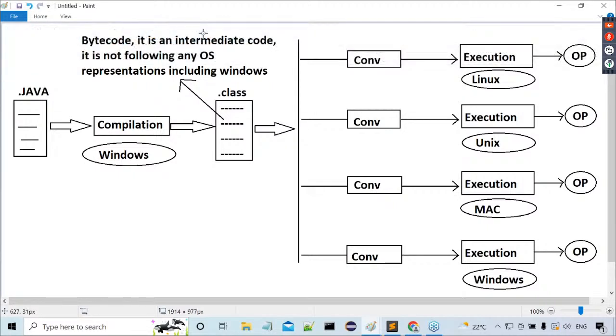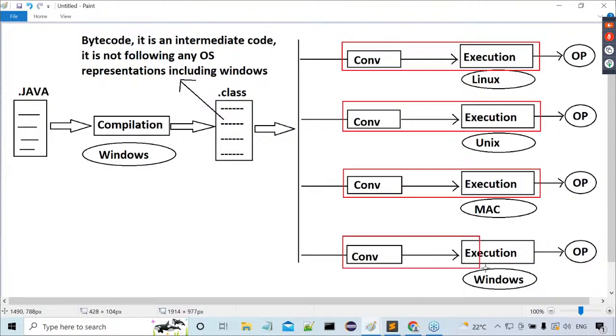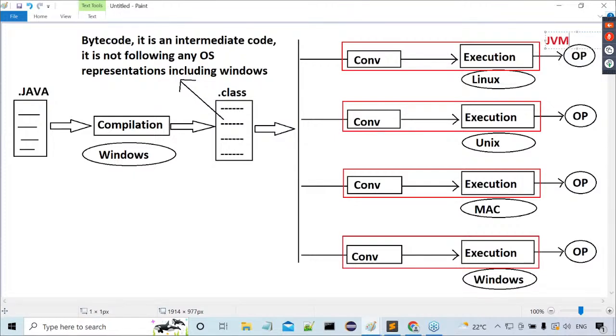Please, all of you put more concentration. I'm giving a very good conclusion. Java software is providing both this conversion and execution as a single one. Here also, Java software is providing this conversion as well as execution as a single one. Who is providing this? Java software is providing this conversion and execution as a single component to perform these two actions. Conversion and execution together are provided by Java software as a single component. That single component is called JVM.